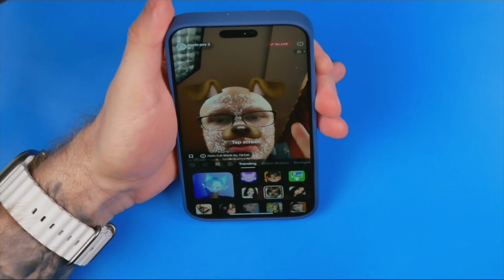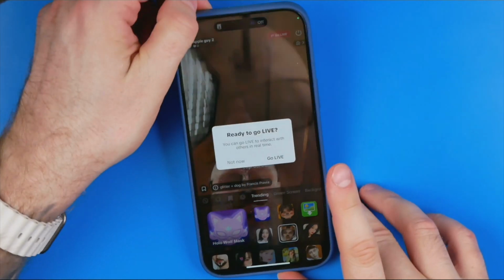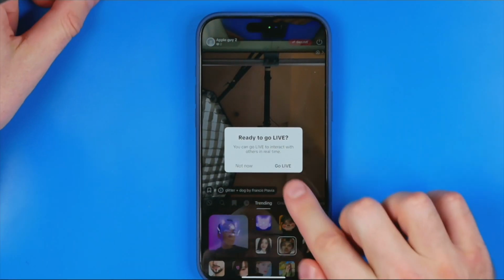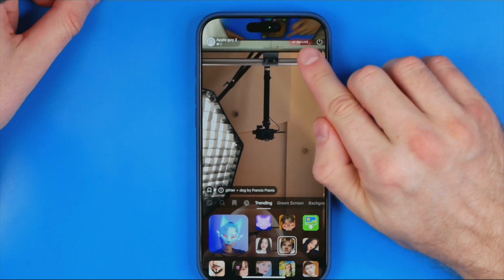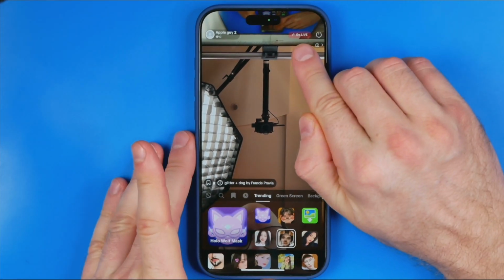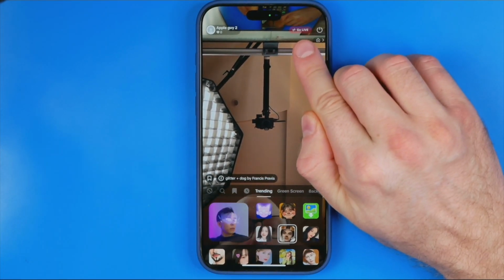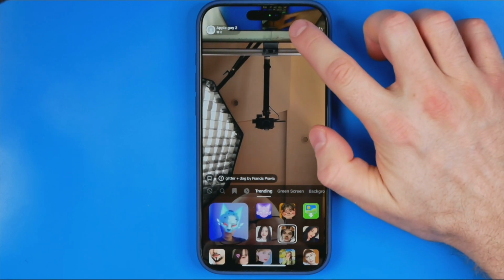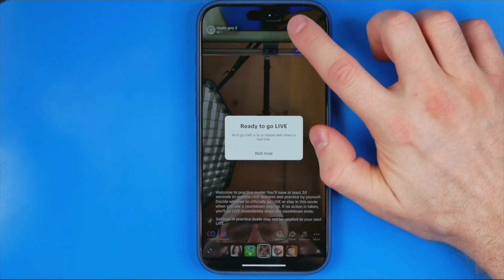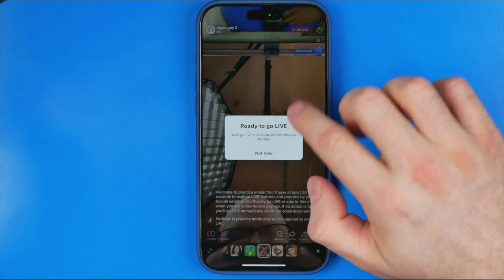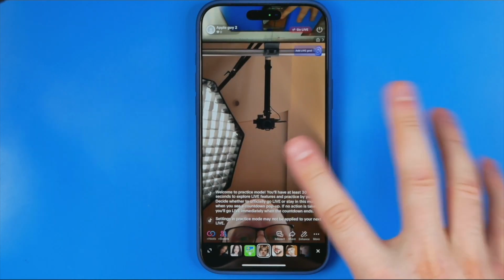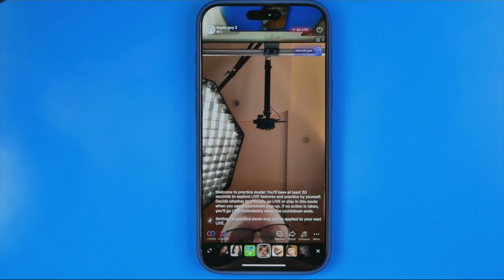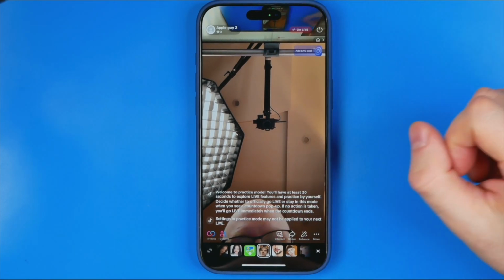And once you are actually ready to go live, all you have to do is hit right there at that red button which says go live. If you tap right there, it will ask you for the confirmation, and if you just wait for about 3 seconds, you will go live automatically. Basically, guys, that's how you can easily go live on TikTok using your iPhone.